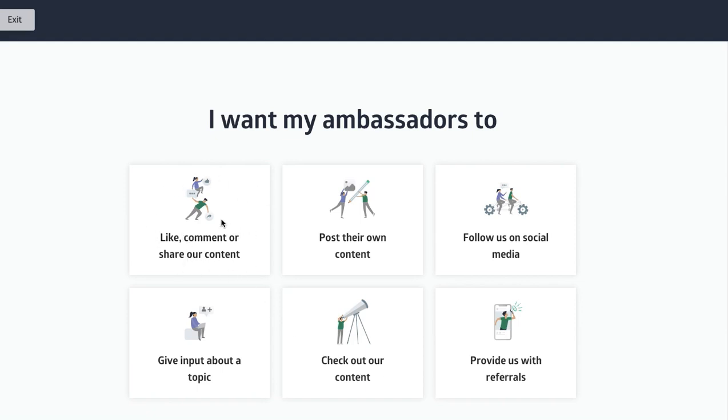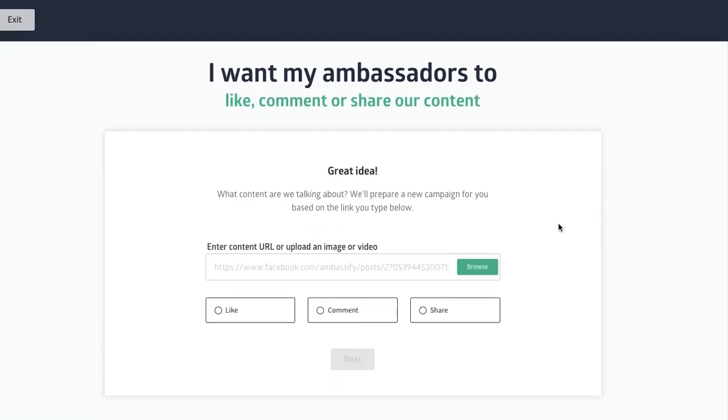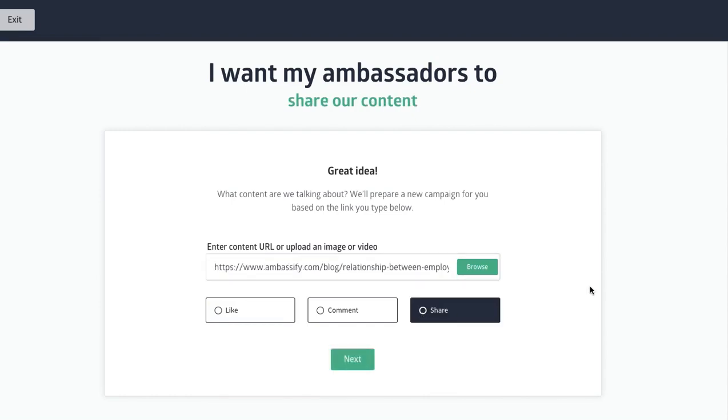For this demonstration, we'll pick the first tile, like, comment, or share your content. By clicking on it, you'll be taken to the second screen. Here you can finalize your choice and paste the URL of an image, a video, an article, a social media post, anything really, and pick what kind of interaction you want from your ambassadors. We'll pick share and click on next.